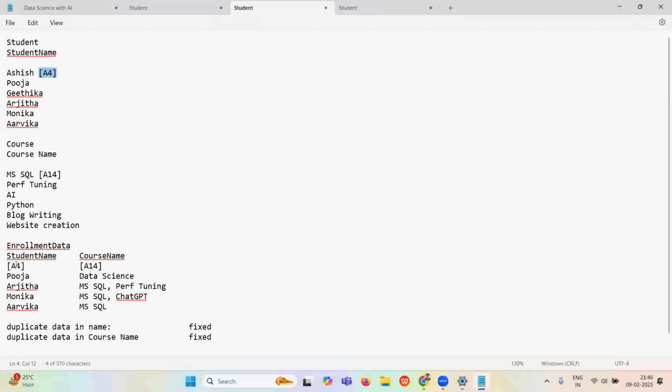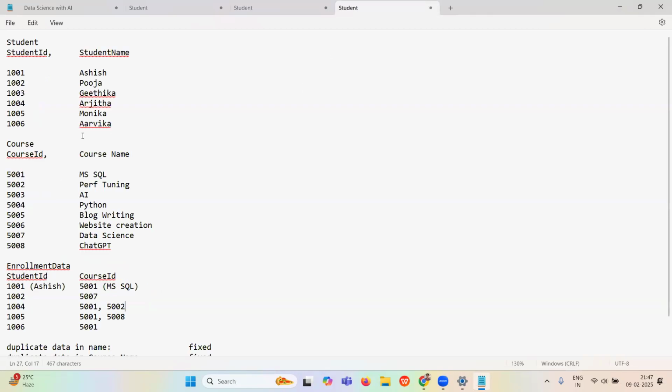For cells, we replaced the student name because it was causing duplicates. So that's one way to fix our database design. But this is still not the best way. This is the good way to fix it. The third way is to create a database reference ID for each student and a reference ID for each course, and we use that reference in each enrollment record.